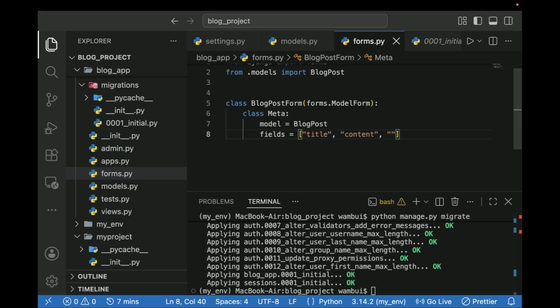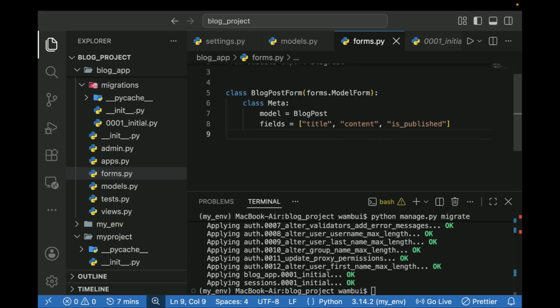So the other thing that we need to have is is published. So this is where we check that the blog we want to publish at that moment, right? You see the publish immediately that we saw. So that is going to be there. All right. So that is the other thing that we need for that blog post form.